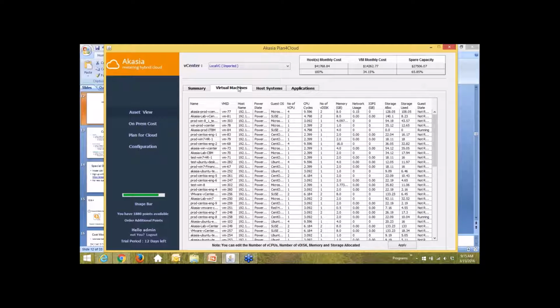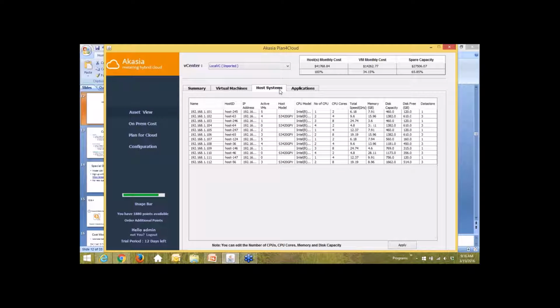You can click on these different tabs and you can take a look at all the information we've discovered. So this is information about the virtual machines. And like I mentioned earlier, all of these items are chargeable items in the cloud. And this is so there's no ambiguity. You can also edit some of these variables and click Apply, and that will apply some custom changes for your environment as you're doing the modeling.